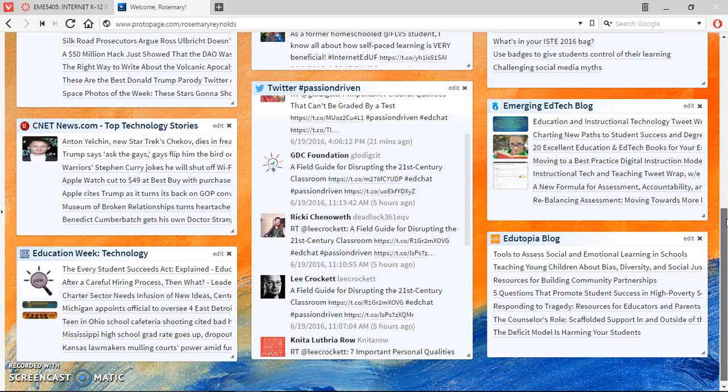And the last 2 that I have are Emerging EdTech and the Edutopia blog. The first one, Emerging EdTech, is something that I came across upon my research as I was searching for blogs to add to my PLN. And I really love this one because it has what they call tweet wraps. And I'm not sure if that's a technical term or if it's just something that this blog uses.